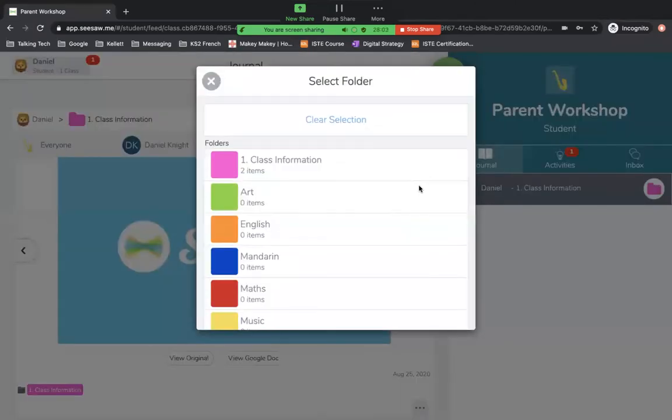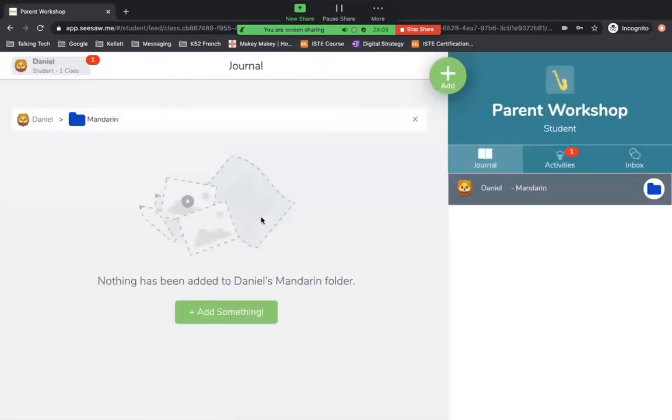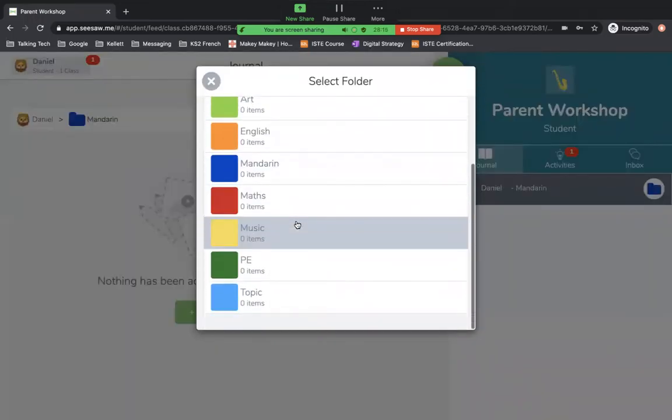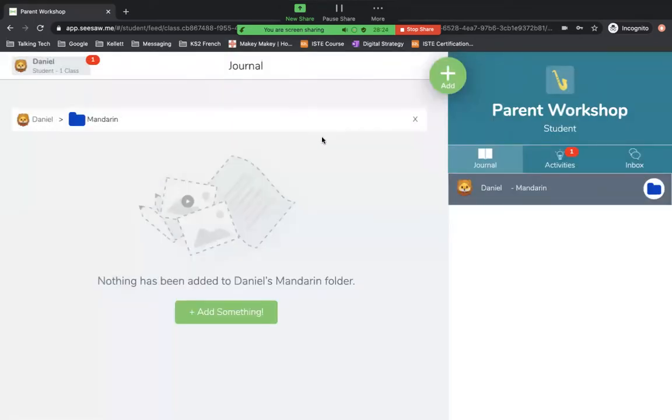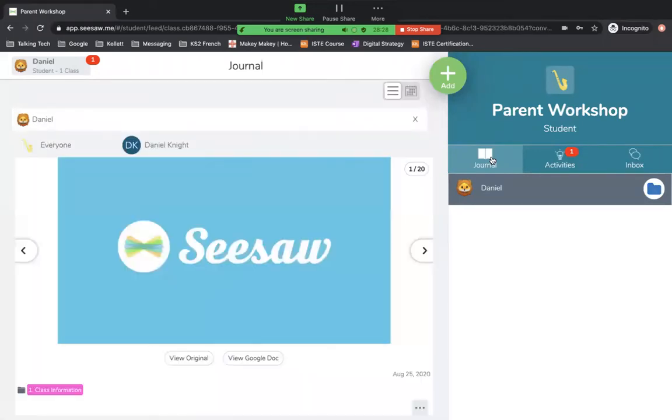If you want to look at Mandarin, you can click there. This is just a demo class and it's not very well populated, but the idea is you can filter the journal view by the specialist folders or the subject to help you focus in a little bit easier on work in certain areas. So that's how we can change the view of our journal.